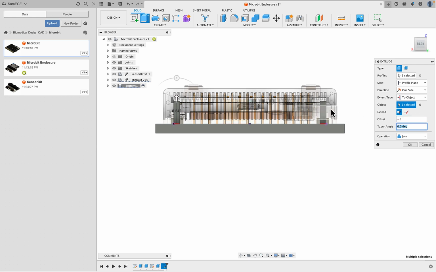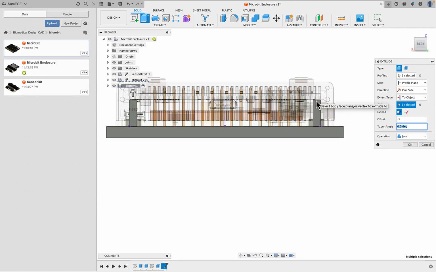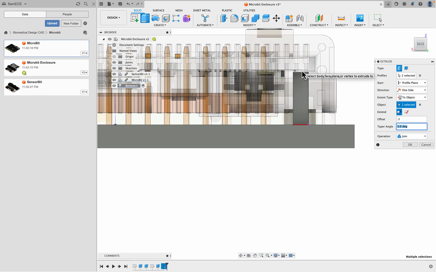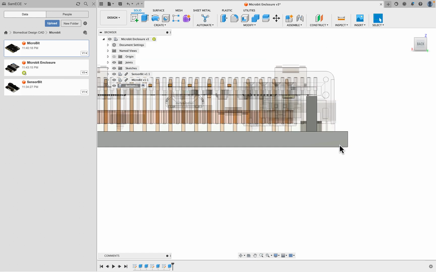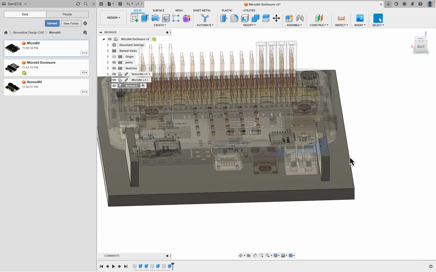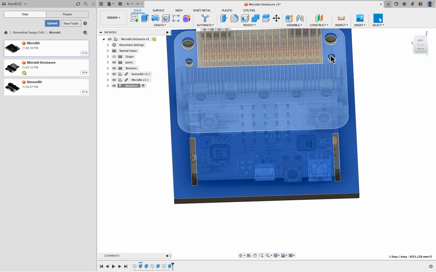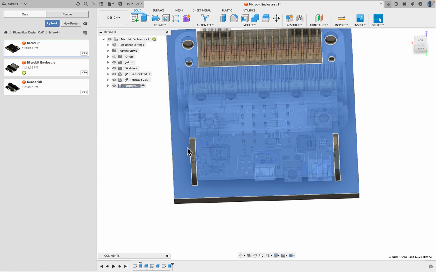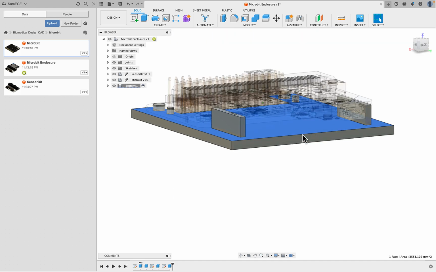-0.3, reverse, it should be 0.3 in the offset direction. So now you can see there's a little gap below the microbit board, which is good. So I'll hit OK. So now we have a bottom that holds the center bit in place with these 2 studs on both sides, and we've got 2 walls supporting the microbit itself.